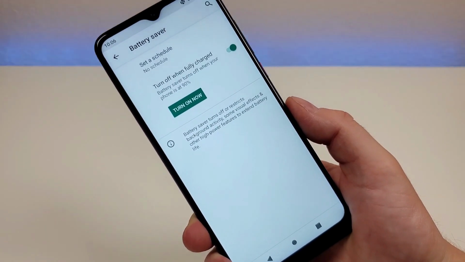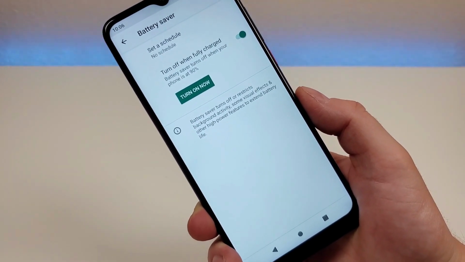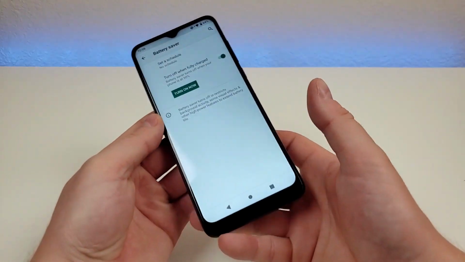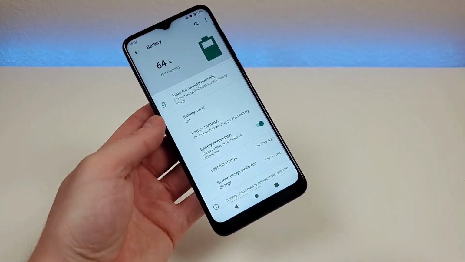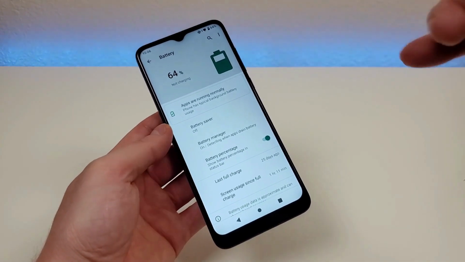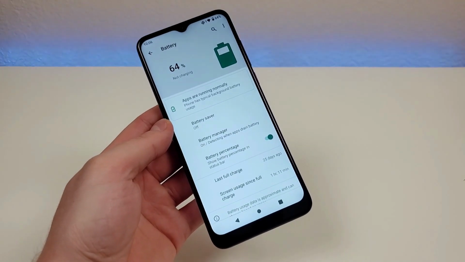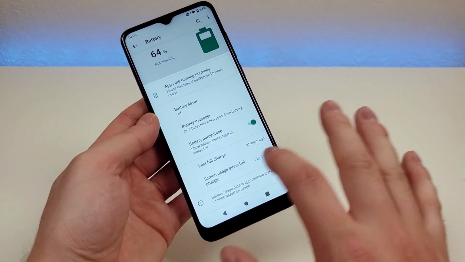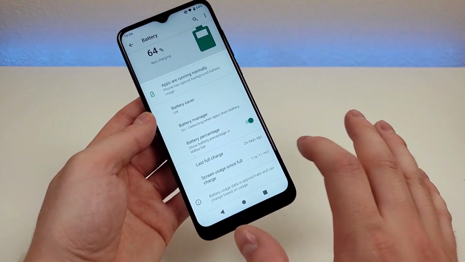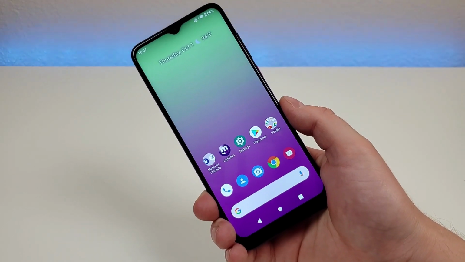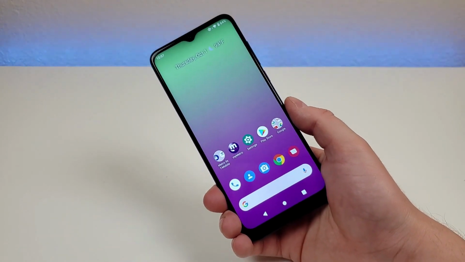There are some downsides to the battery saver mode. For example, it does restrict quite a bit of background activity, and it will also hinder the performance of your device. So certainly only use it in situations where you think you're really going to need extra time on a single charge, but it's definitely nice to have that there. There's also some interesting information about your last full charge, and the screen usage since that full charge. So certainly very convenient.